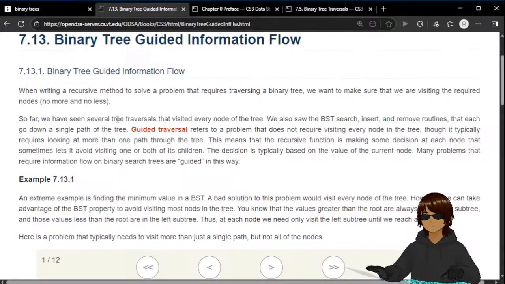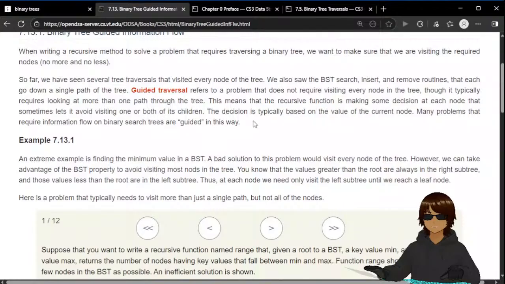So far, we have seen several tree traversals that visited every node of the tree, but we also saw BST search, insert, and remove routines that each go down a single path of the tree. Guided traversal refers to a problem that does not require visiting each node in the tree, though it typically requires looking at more than one path through the tree. This means that the recursive function is making some decision at each node that sometimes lets it avoid visiting one or both of its children. The decision is typically based on the value of the current node. Many problems that require information flow on binary search trees are guided in this way.